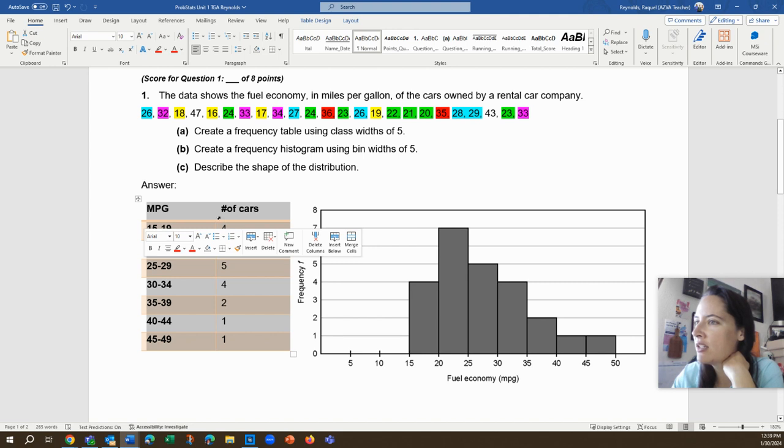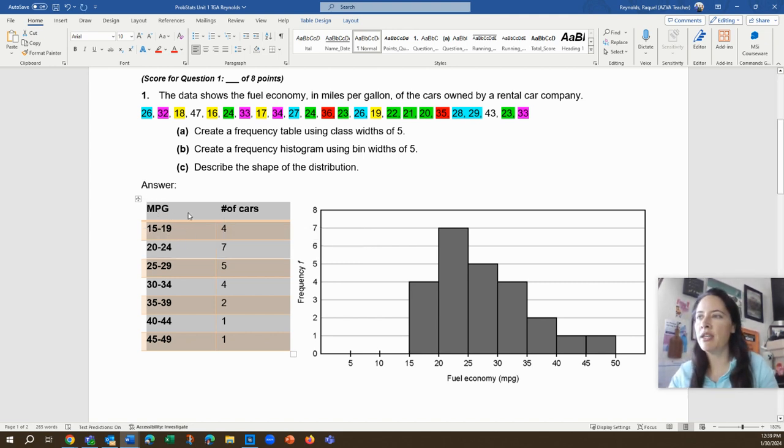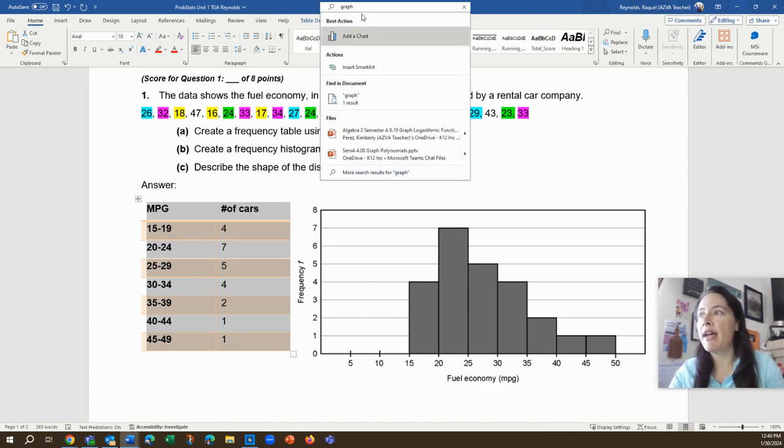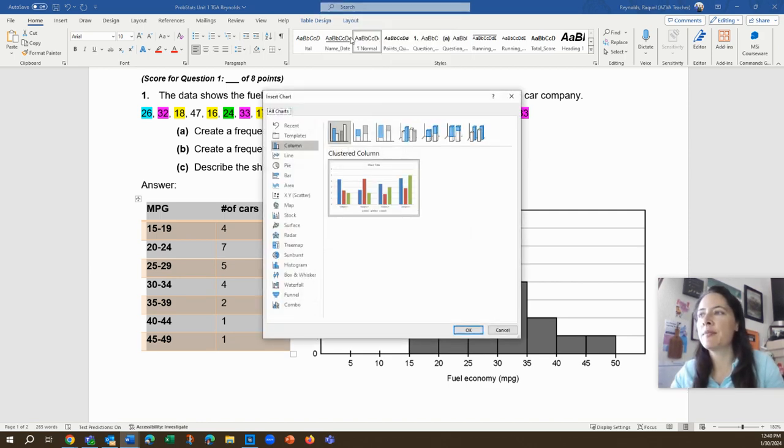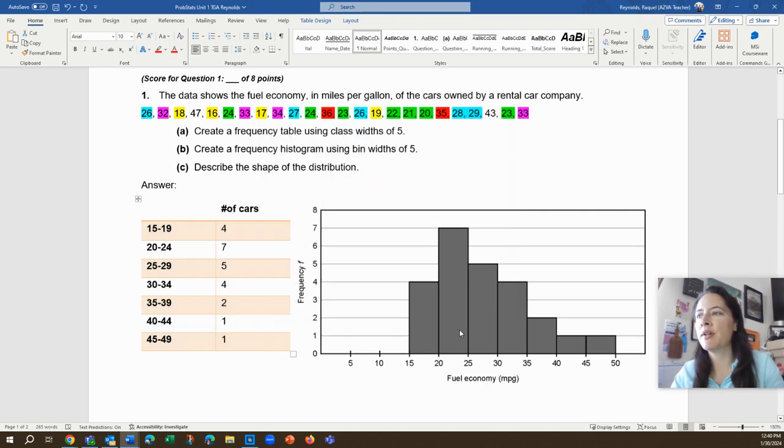I wonder if we can turn this into a chart. Control Copy. Can we make a chart or a graph? No. Let's make a graph. Add a chart. Okay. Histogram. Okay.